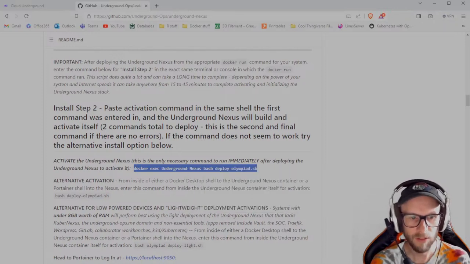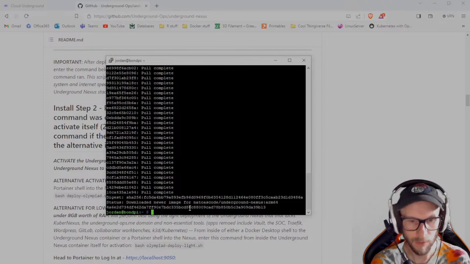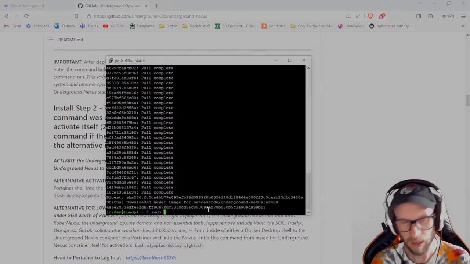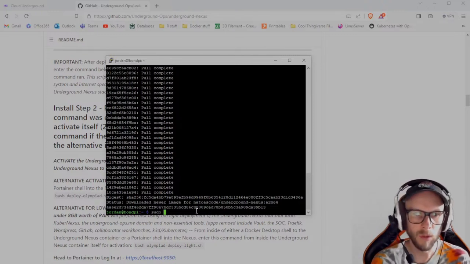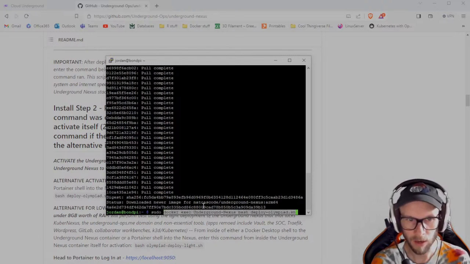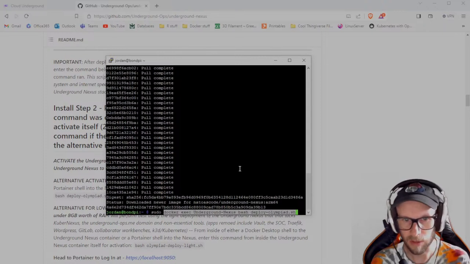Many of you may have seen this many times, so I apologize if you have. But anyway, we have to add sudo to the front of it because this is on a Raspberry Pi with Debian, so we need sudo to increase the privileges. And then there's the script that we're going to run. So it's docker exec underground-nexus. One of the nice things is because the container is always named the same, we can have the name of the container in the script and it should work for everybody, even though the container ID is always going to be different for everyone.